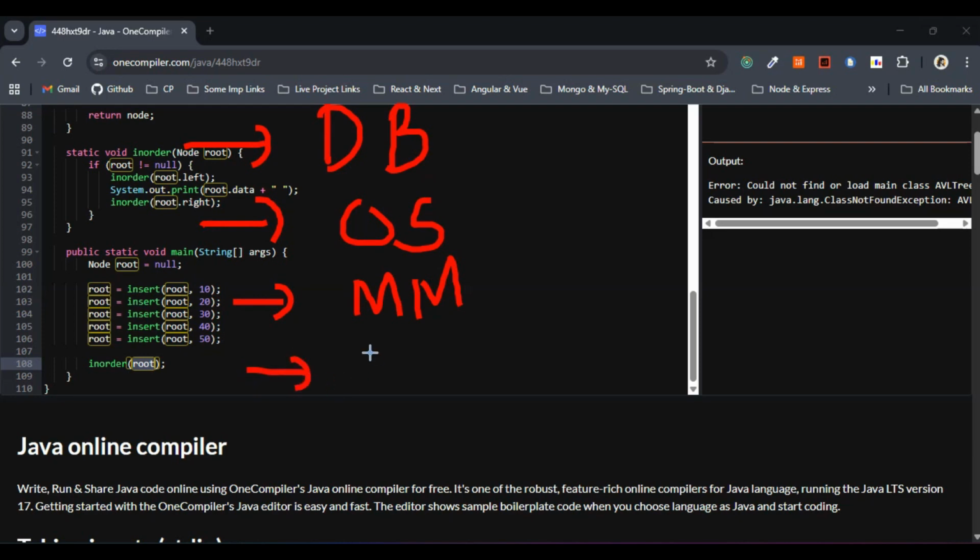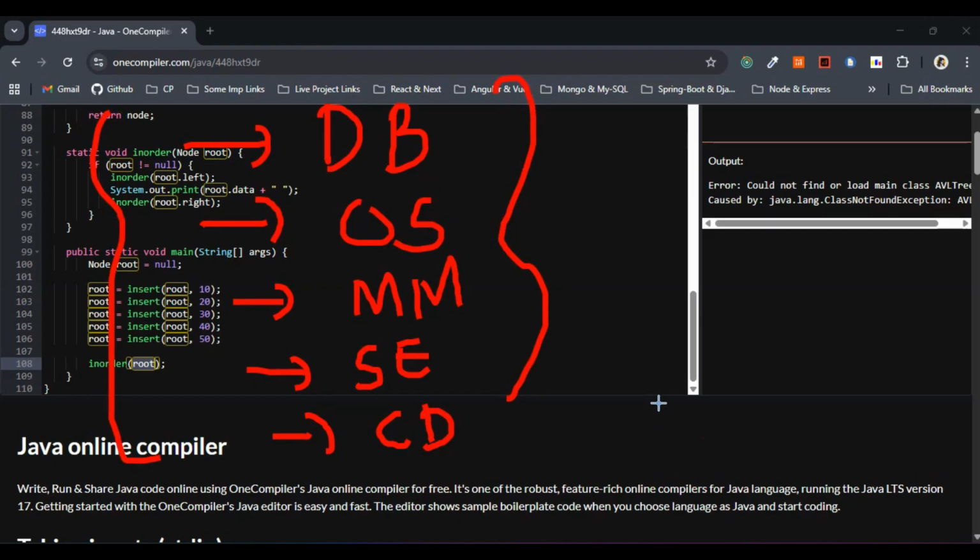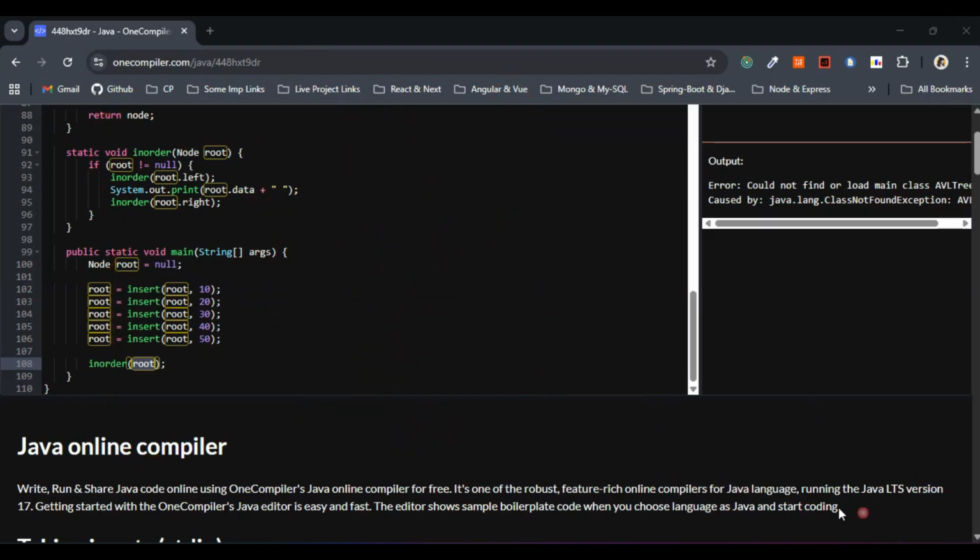Next, we will be making use of it in search engines for the fast lookup of keywords. Then we will be making use of the balanced binary search tree within compiler design as well, for the symbol tables. So these are some of the real world applications of the balanced binary search tree, right?